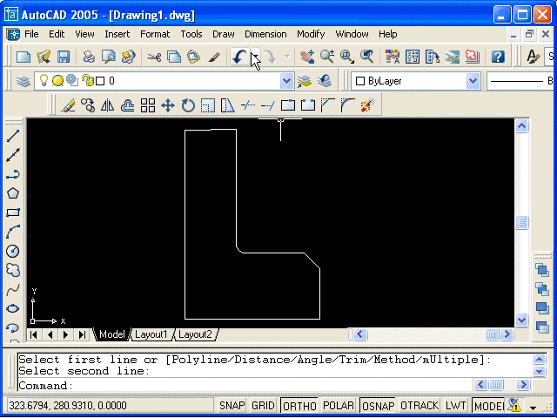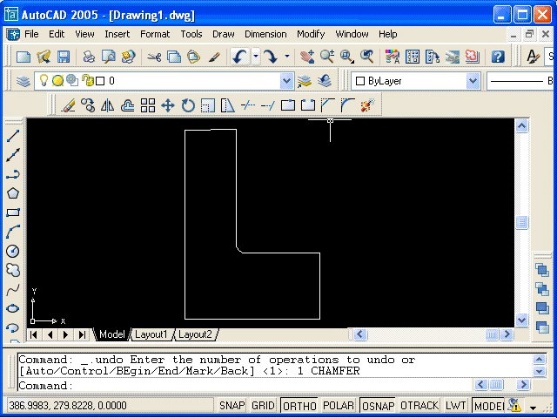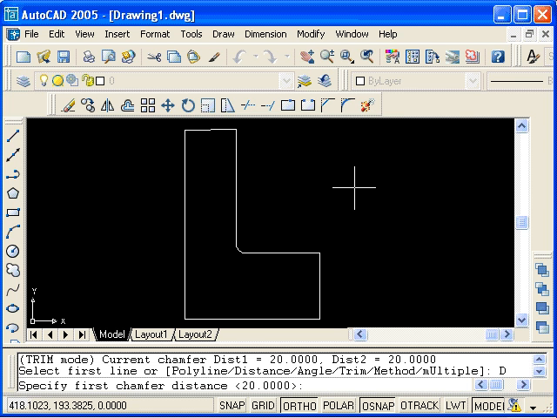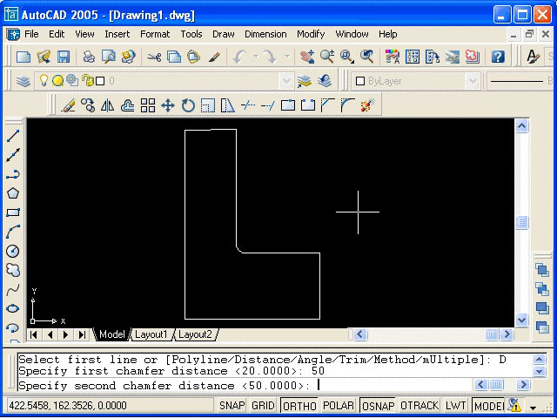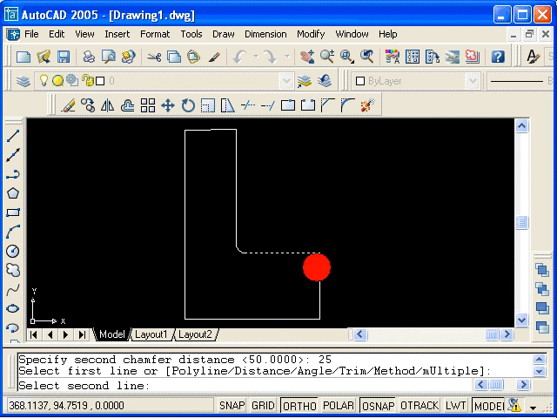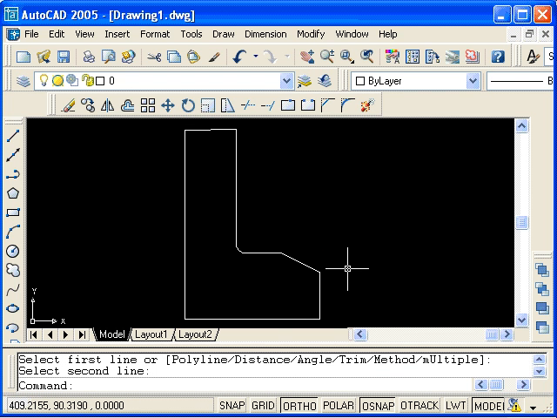I'll press undo and start the chamfer command again. Type D for the distance option and press enter. This time I'll make the first distance 50 and the second 25. Now whichever line I choose first will be chamfered back 50. In other words, the distance from this point down to here will be 50. The second chamfer distance will be the distance from here to here. That'll be 25. So when I click on that, you see the result of the chamfer command.